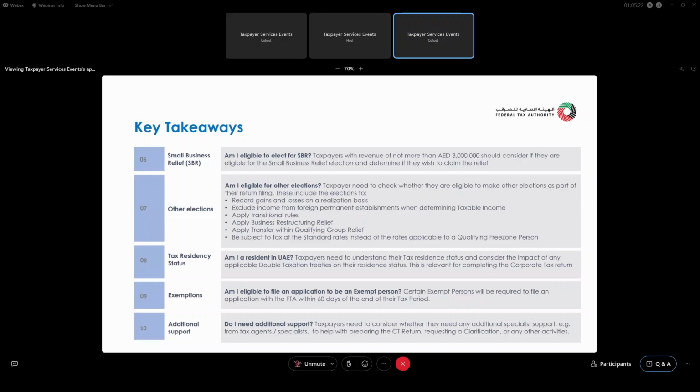Moving to the tax residency status, you need to understand your tax resident status and consider the impact of any applicable double taxation treaties on your resident status, where this is relevant for completing your corporate tax return.